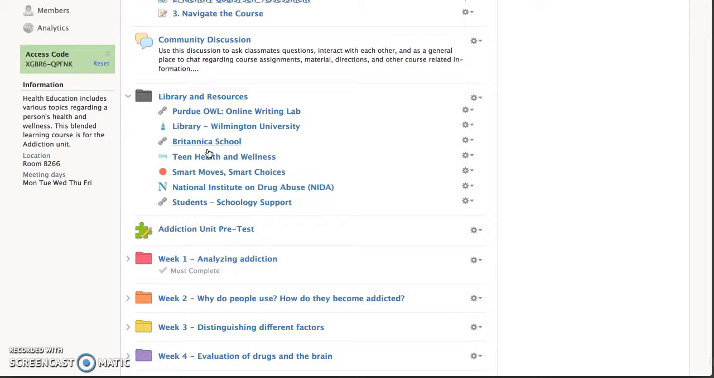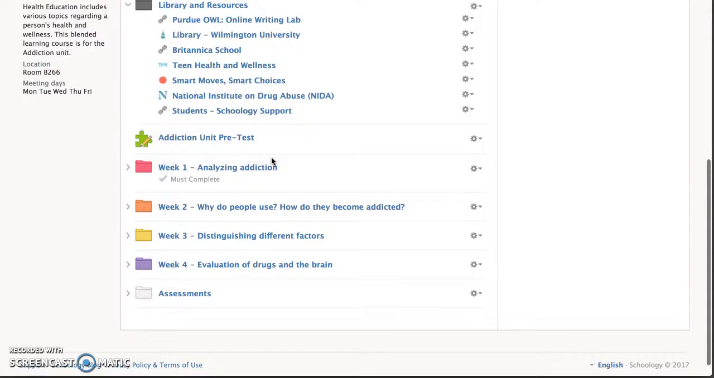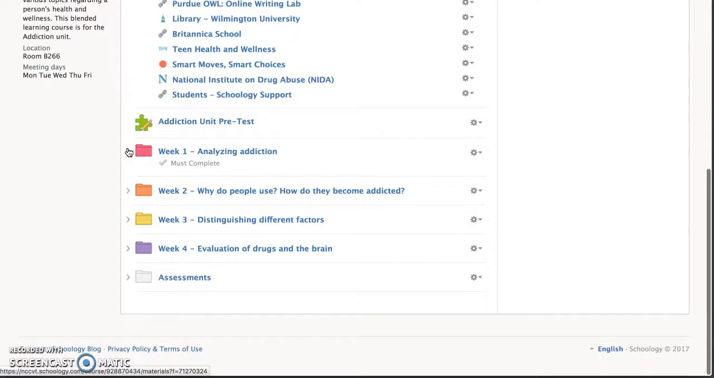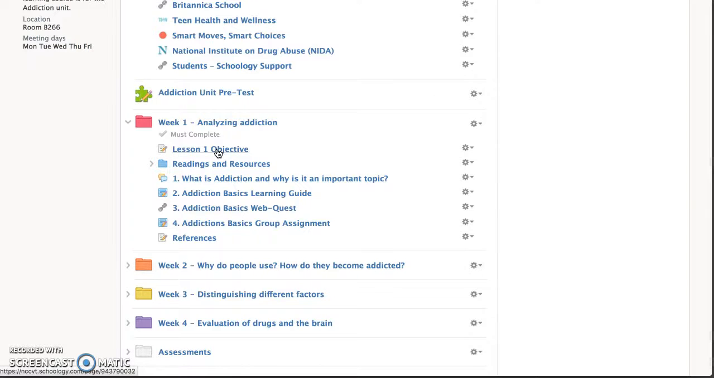So these 4 specifically will help them throughout the unit, and they're also spread out throughout the different weeks. We have our addiction unit pretest, which basically allows students to see what they know before going through any of the actual course material. In week 1, we start out with our lesson objective.